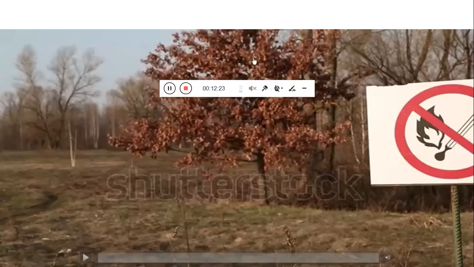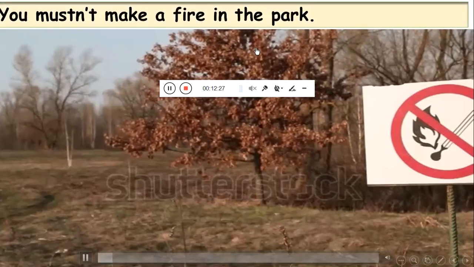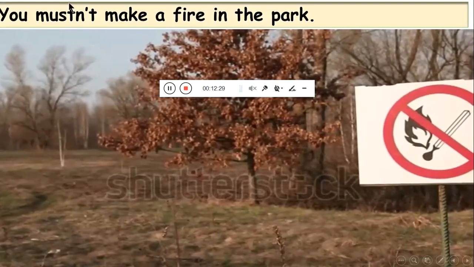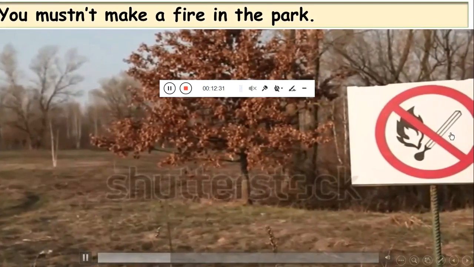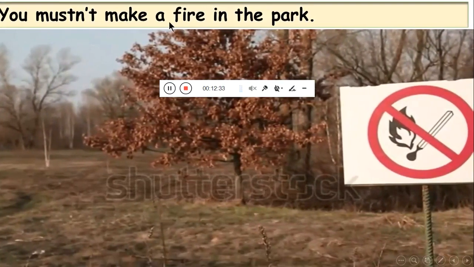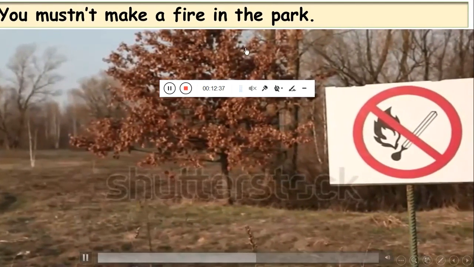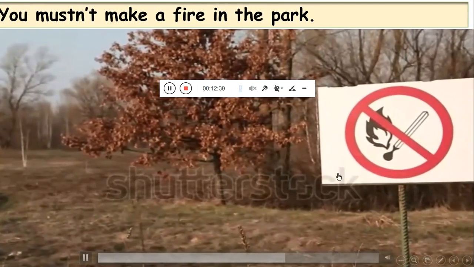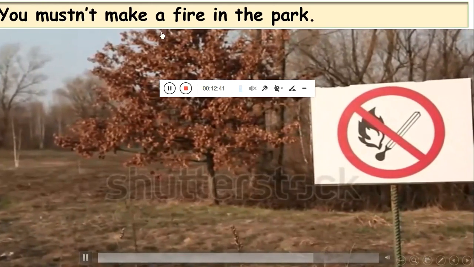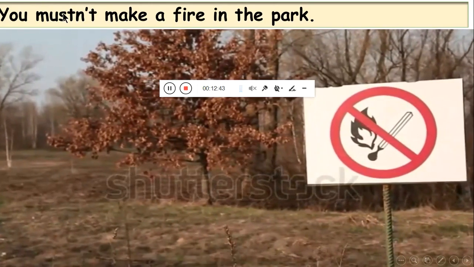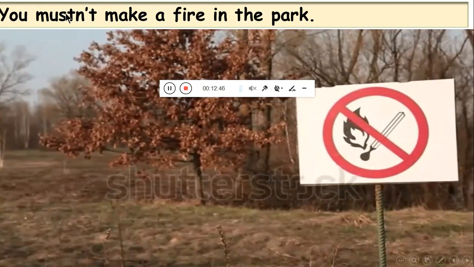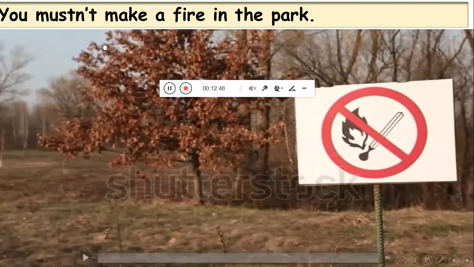Let's see this example. You mustn't make a fire in the park. This sign says you mustn't make a fire in the park. Mustn't means you must not do something. You mustn't make a fire. So mustn't is used to warn against doing something, or to oblige you not to do something.